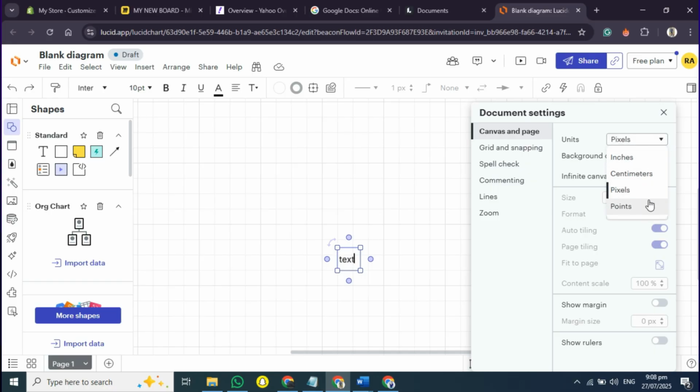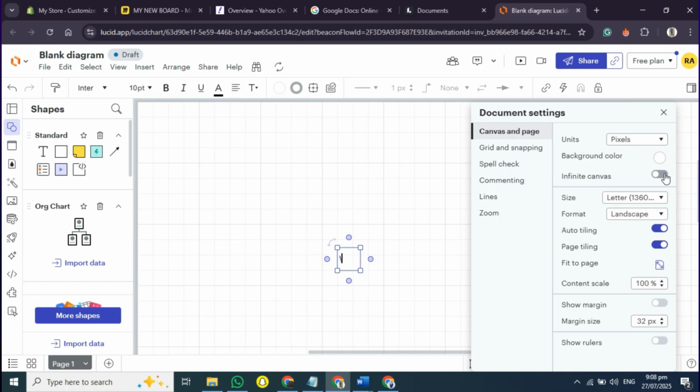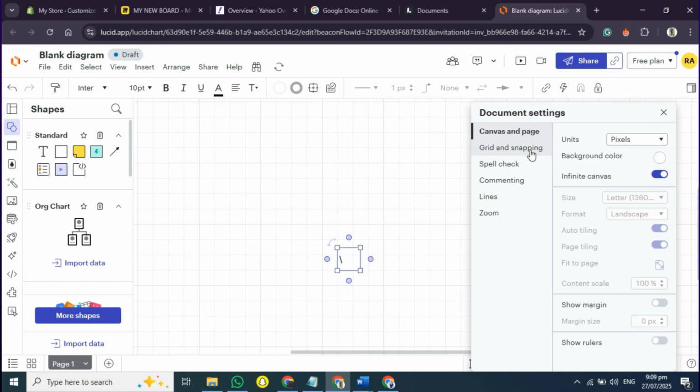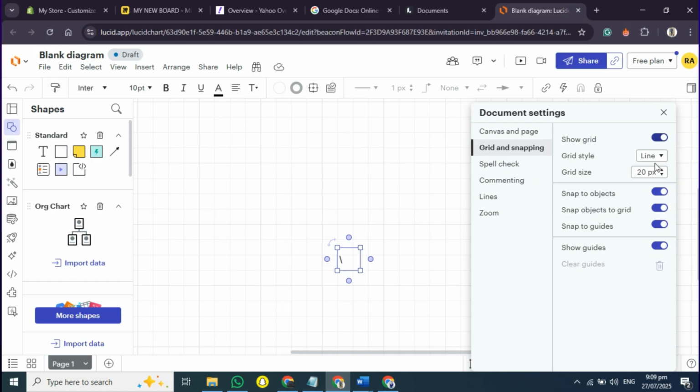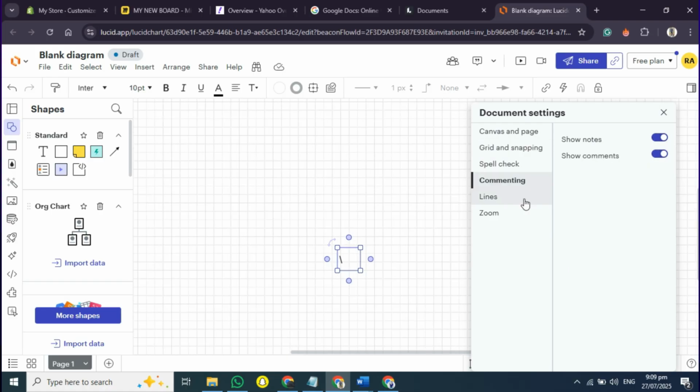Then go to the size section and adjust the dimensions. After that, review other settings like grid and snapping, spell check, and commenting. Then adjust lines and zoom settings if needed. After making changes, click on exit to close the settings.